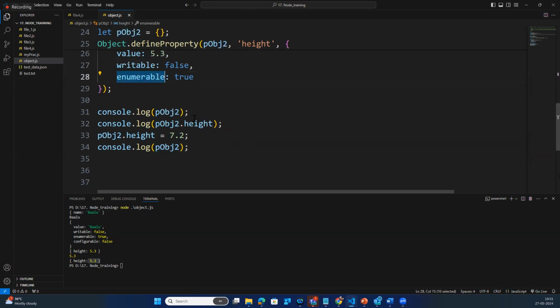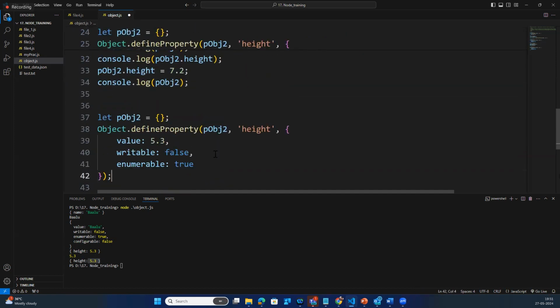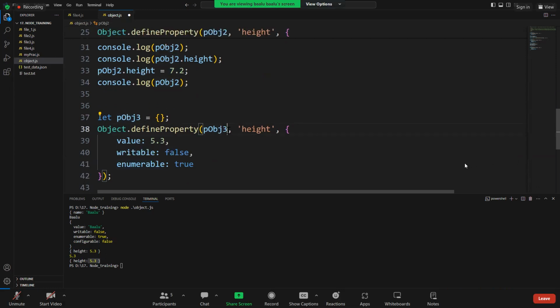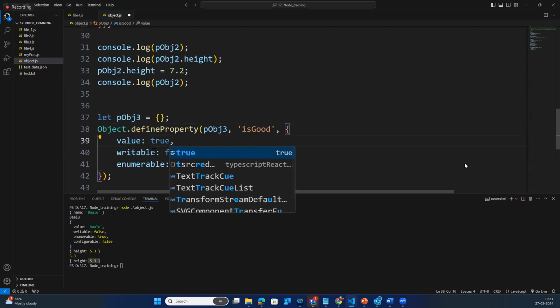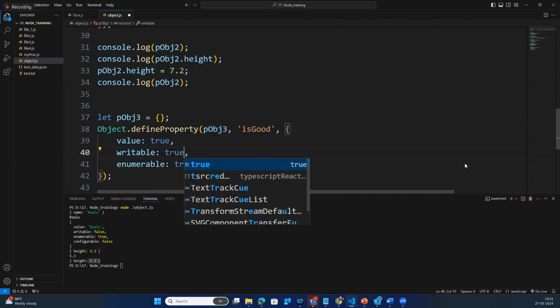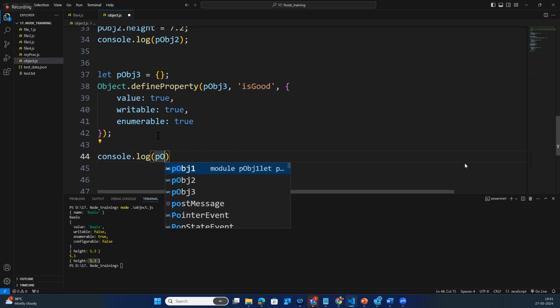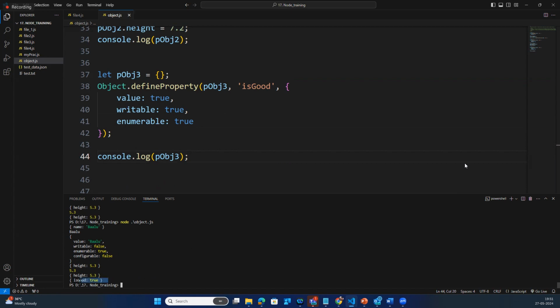There is something called configurable. Let's say you have an object in your hand, like pObj3. Inside pObj3 you have a property called isGood, and by default its value is true, writable equals true, and enumerable equals true. Now you just want to put a console.log of pObj3. If this is the case, you can definitely see the whole object, that is isGood equals true.